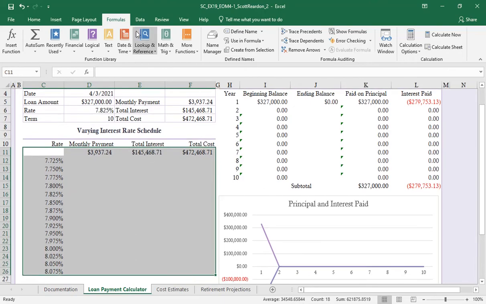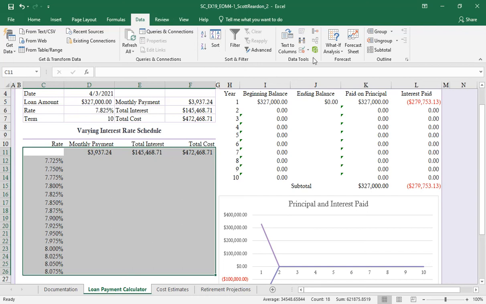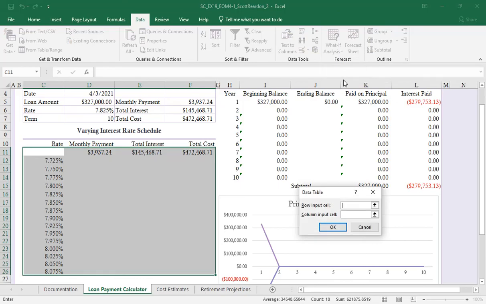Okay. Data. What if analysis under the forecast group. Data table. One more time. How are my percentages organized? They are organized in a column. What cell am I taking all my percentages and dropping them into? That would be column input cell D6. D6. And that's all you have to do.